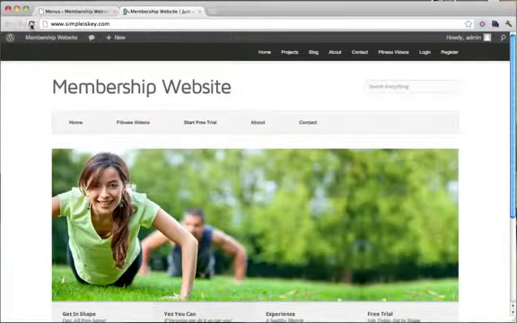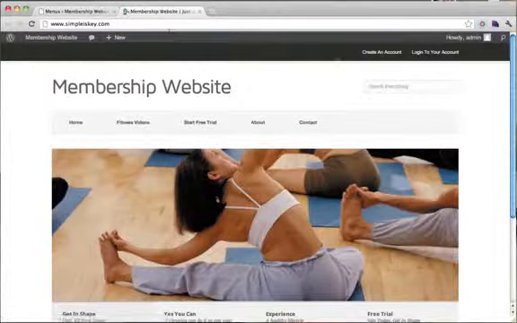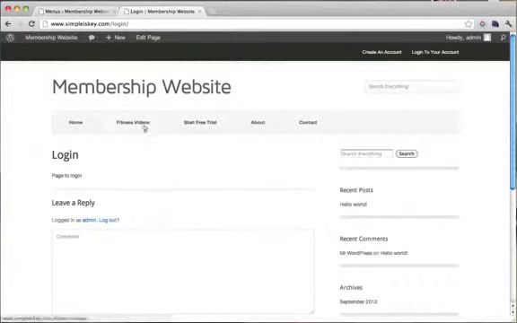Now that I've done that, I can refresh this and we can see that we have a create an account and a log into your account. They don't have the correct content yet, but everything is working, as you can see.